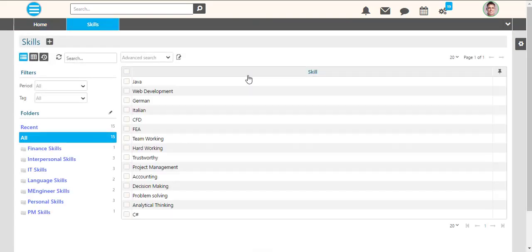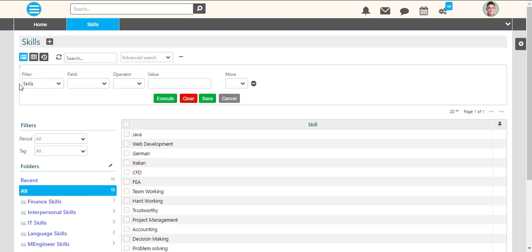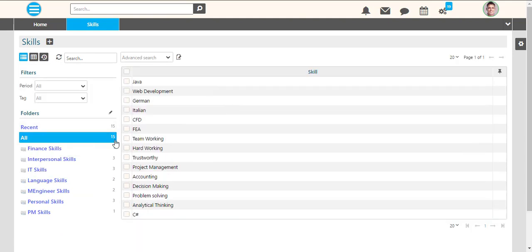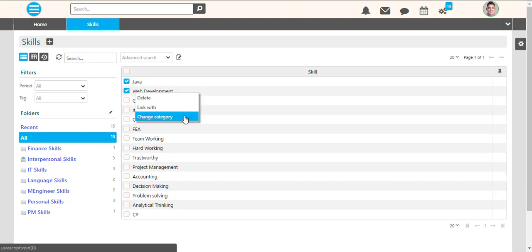In the Skills unit, there are 3 viewing options: List, Second and Third Analysis. Furthermore, there are Search and Advanced Search, Filters and Folder Categorization. The user can also click on one or more skills and choose between 3 different options.